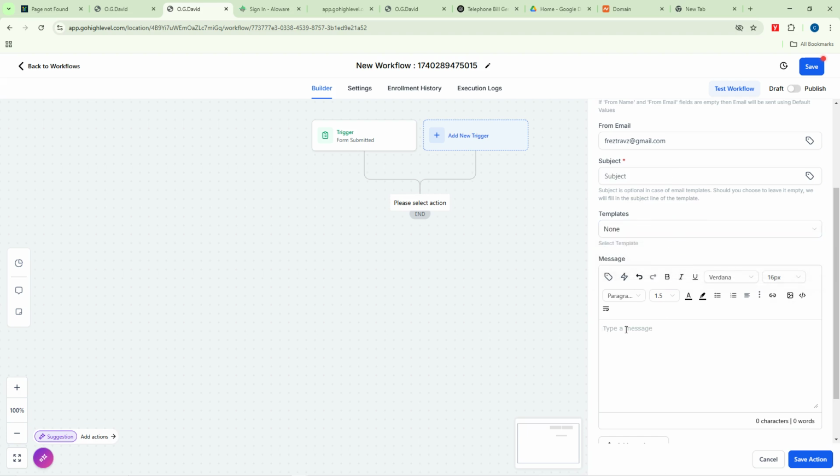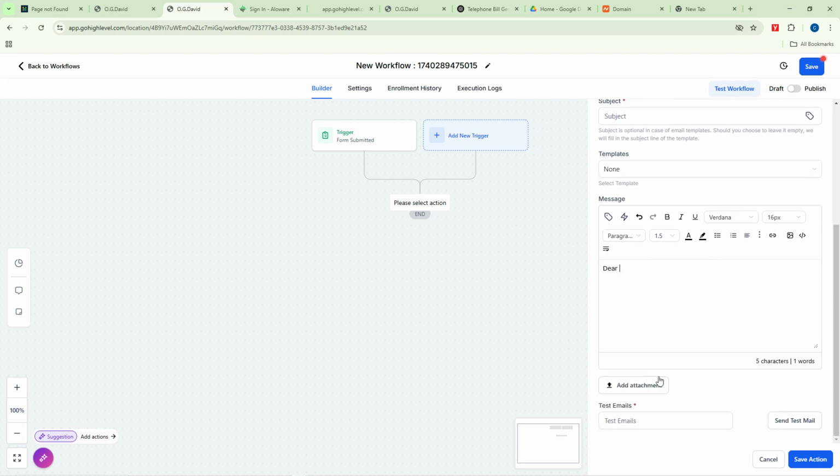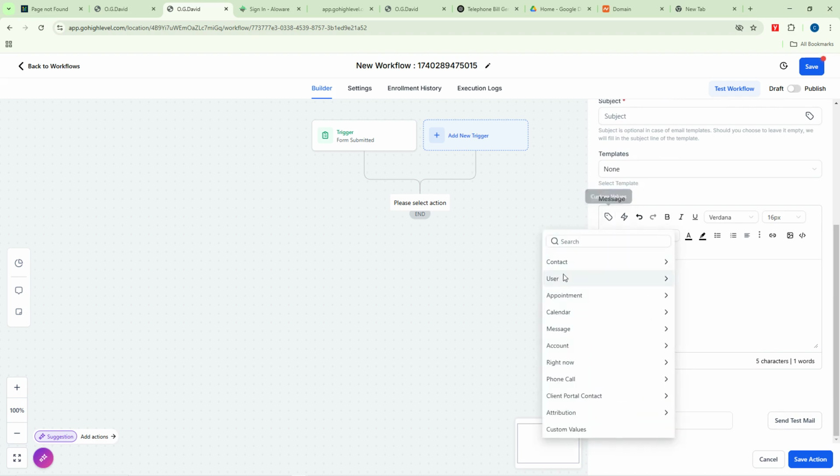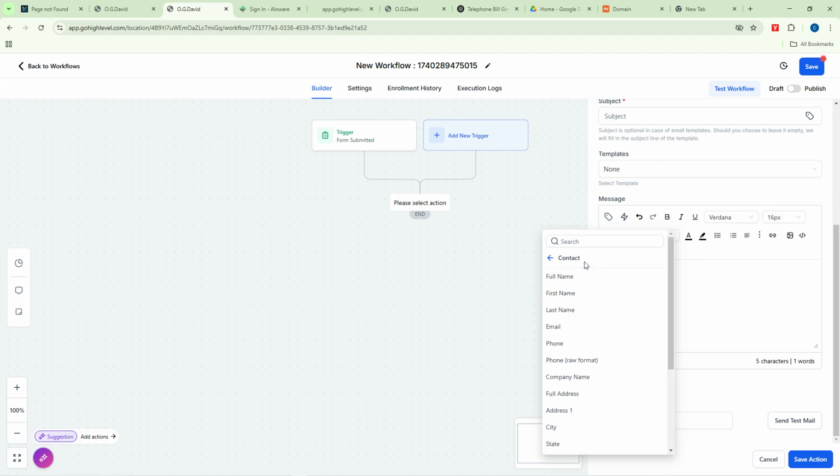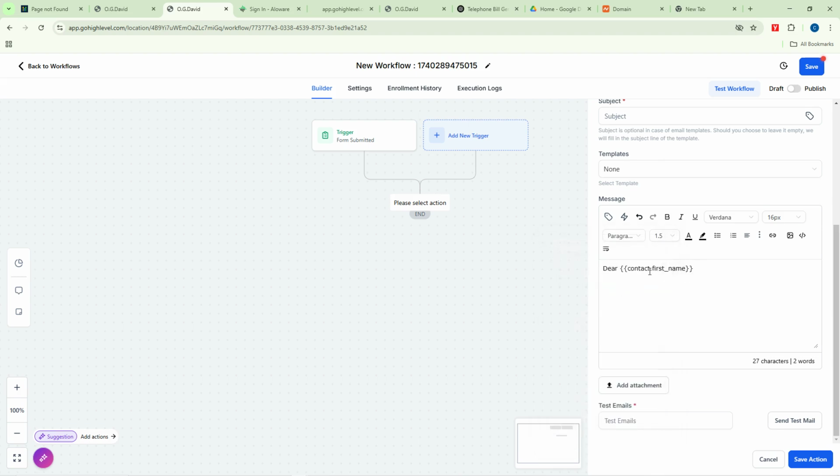So here I want to just add a few things. Like, dear, and I'll come here and put first name. I can actually put first name, and then I'll cover this up. So this actually is going to pop up their name. Let me remove it and try to do it in different ways. Let me add custom value here. So I'll put the customer name, first name here. You can see that this is how this one does it.